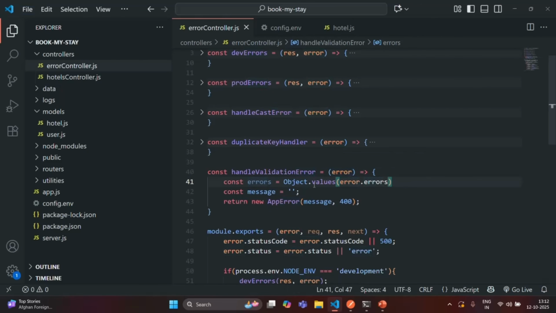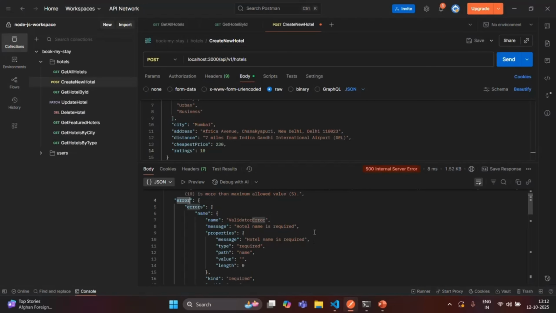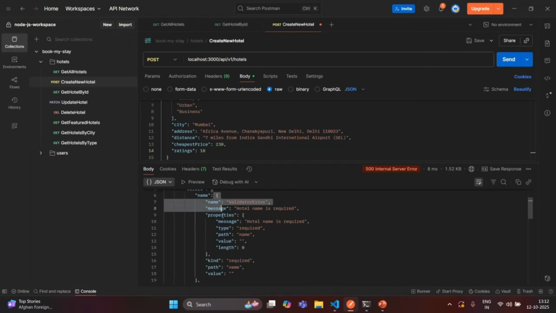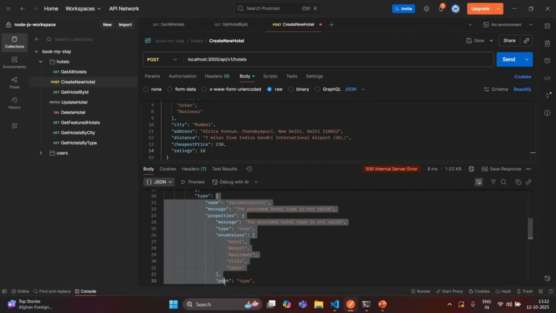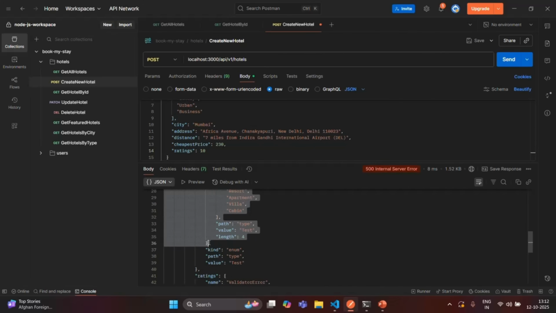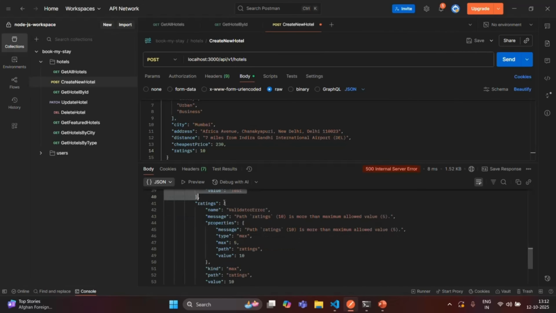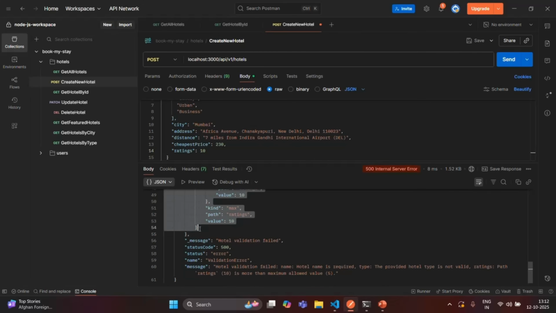Now remember that this values method of this object is going to return us an array with all the values. So in that array, we will have this object as the first element, this object as the second element, and this object as the third element.